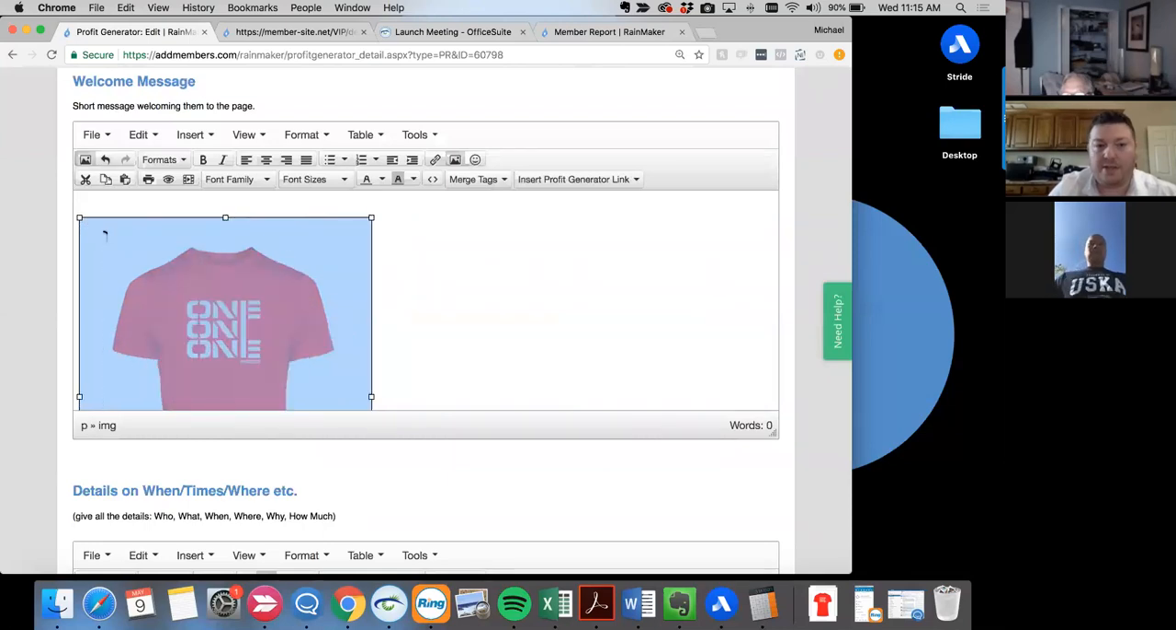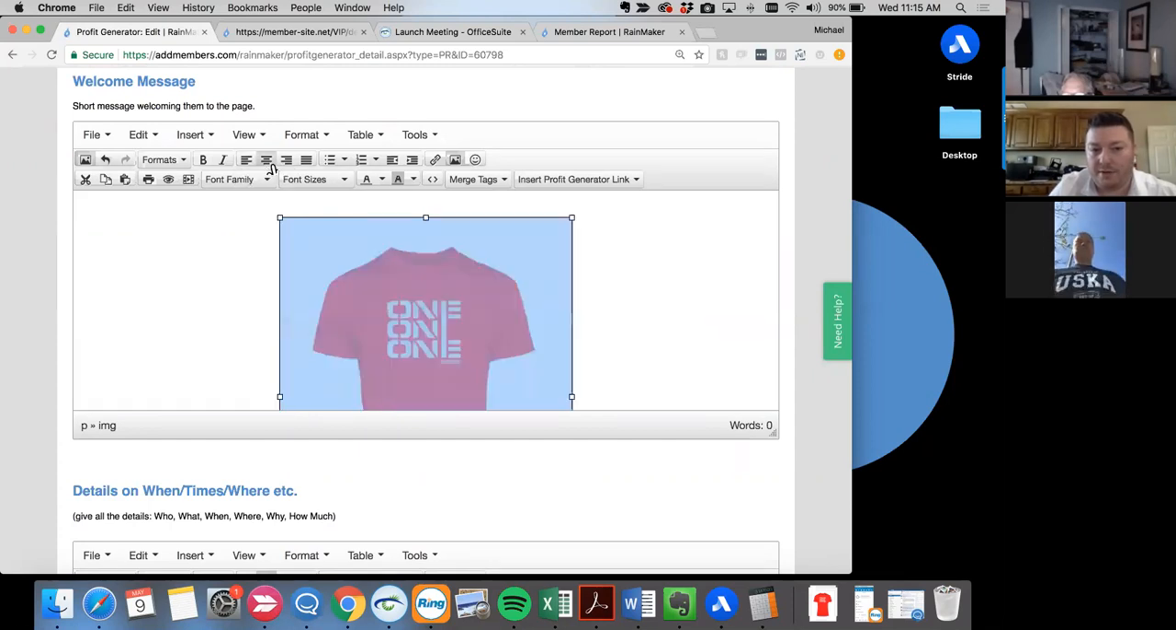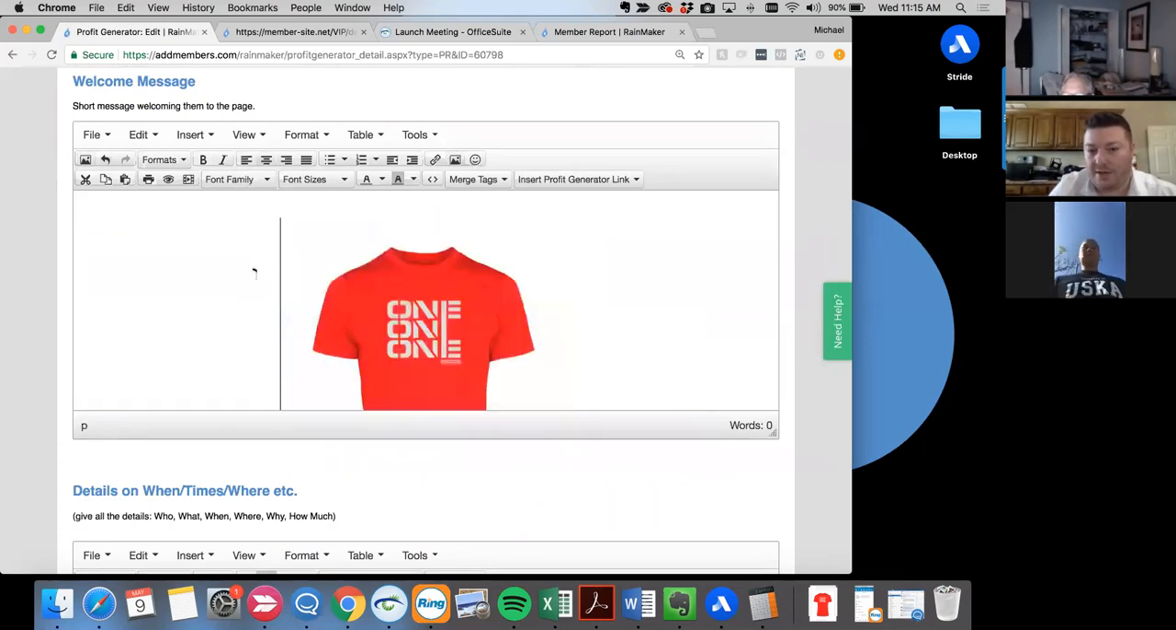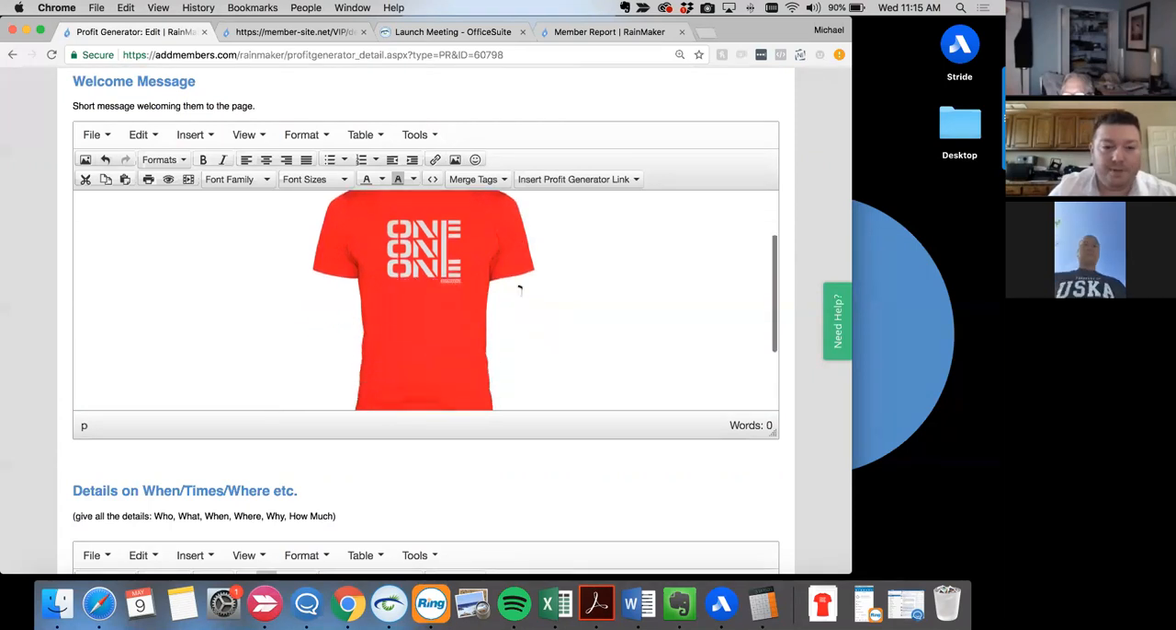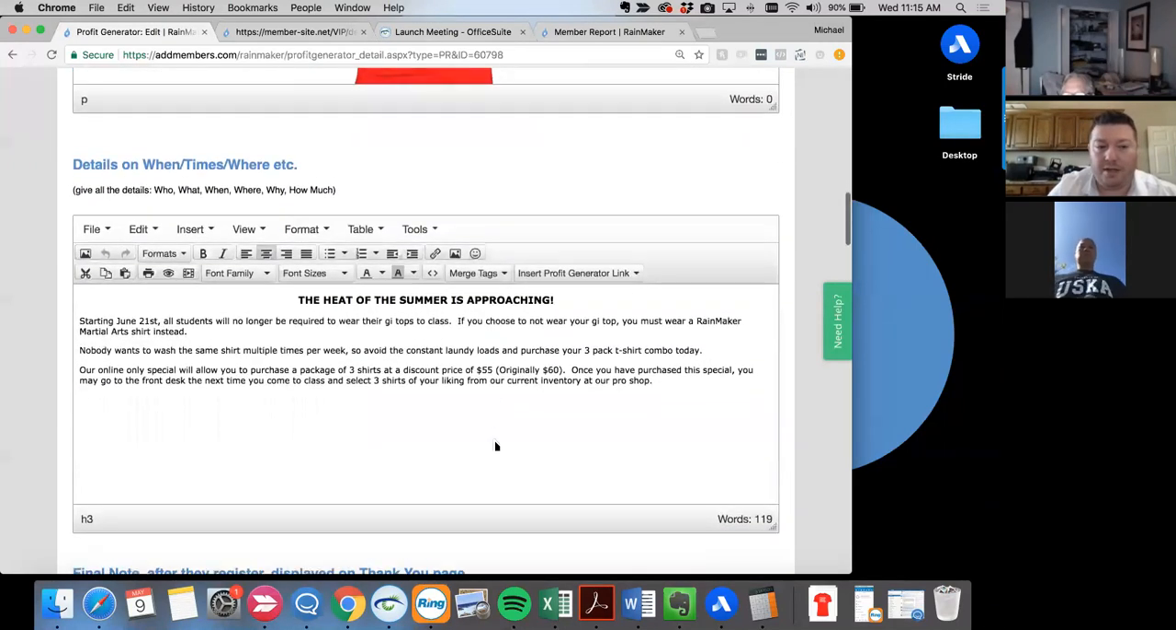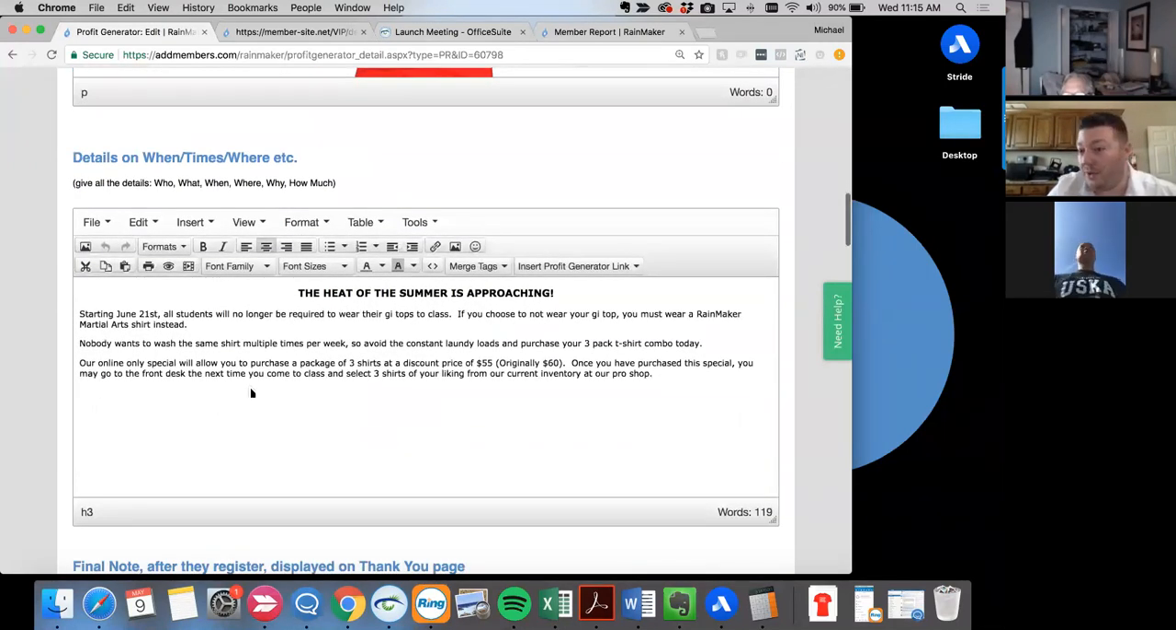And then once I had it the size that I wanted, to make sure it was going to be centered, while it was highlighted I clicked this align button right here to go ahead and center that. So that's how you can throw in any kind of pictures that you want. And you can also do that in the details section as well, throw in any pictures there.